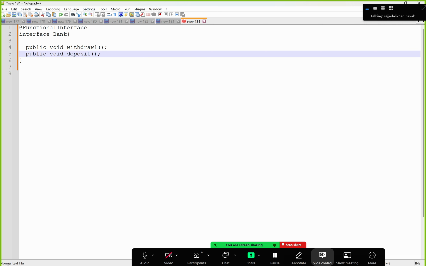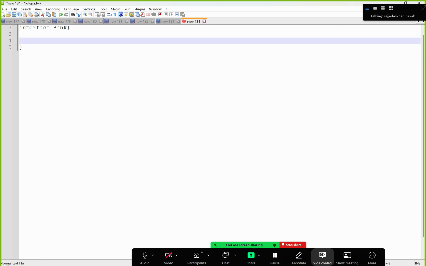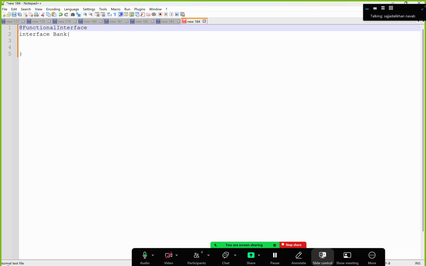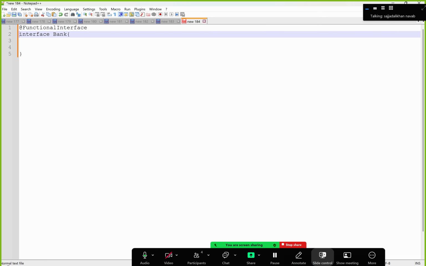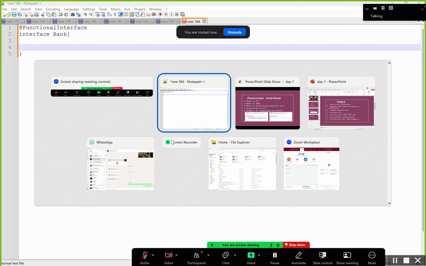And if you are not giving any abstract methods at all, but you have defined the interface as a functional interface, then also it will throw an error. Okay, fine. So now let's go to the next.